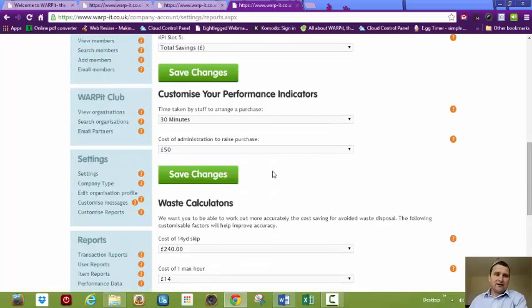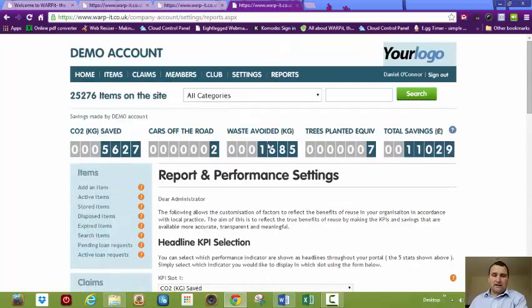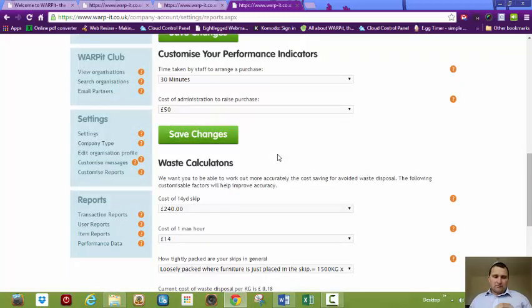And then this will give you a kilogram cost for weight disposal. We multiply this figure by the waste avoided to give you a cost saving on waste management. Okay, so that's the background. Now I'm going to show you what that looks like.